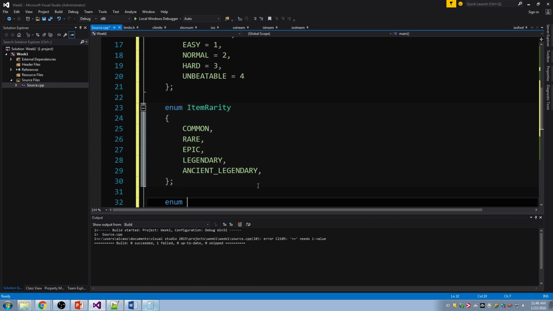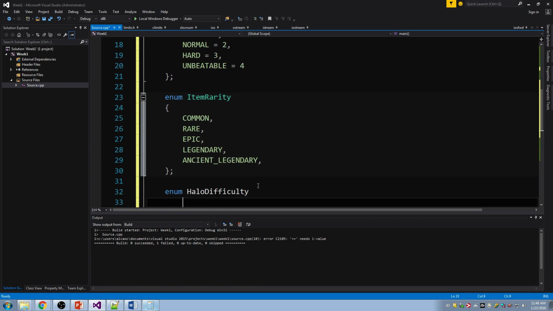What are some other things that would be enums? Halo difficulty. What are the Halo difficulties?